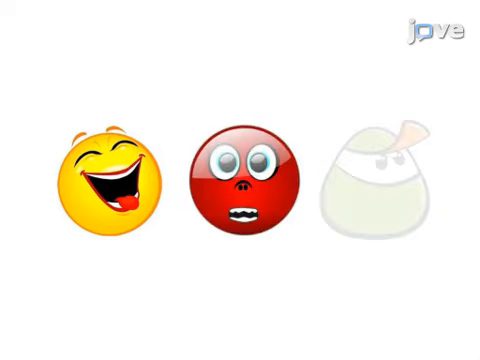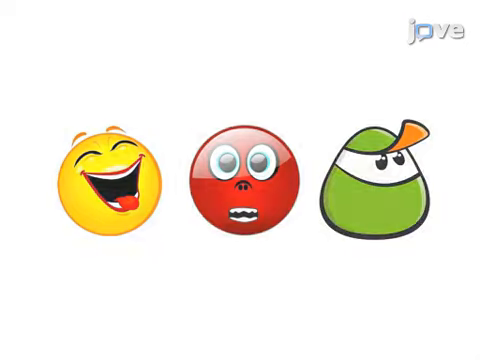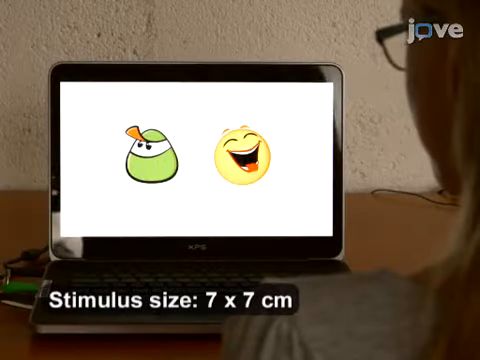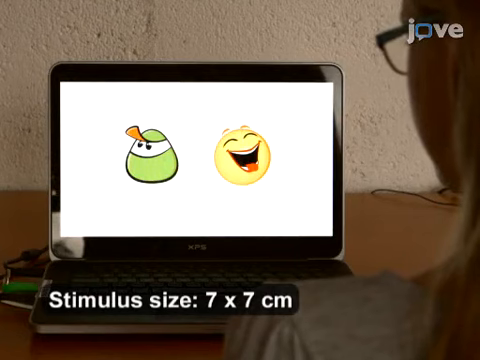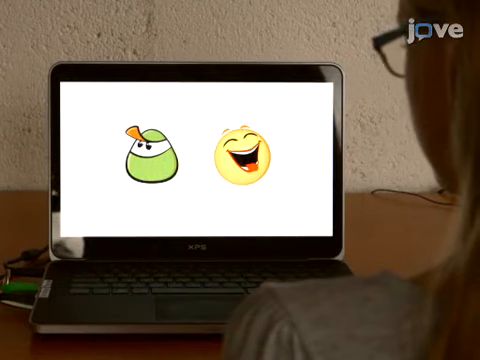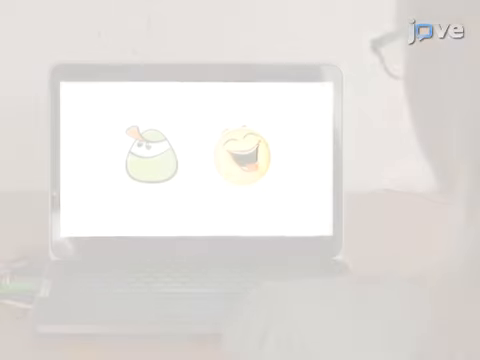Begin by choosing visual stimuli that are easy to distinguish based on color or shape. Use simple graphic designs, like smiley faces, that will keep a child's attention on the task and ensure that they are big enough on the screen to be easily recognized by a child.